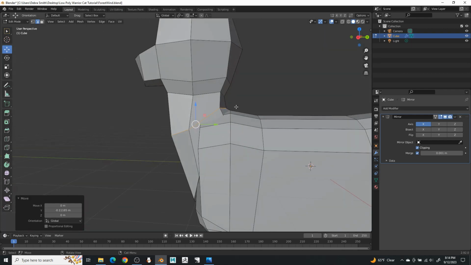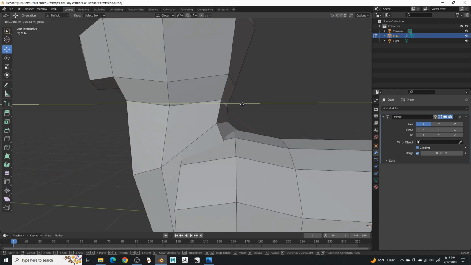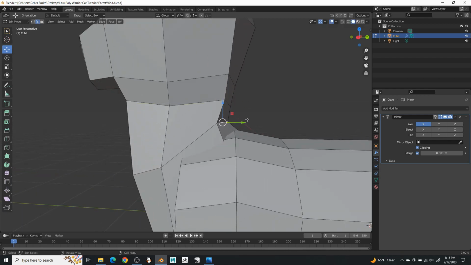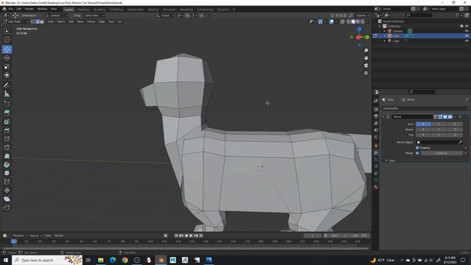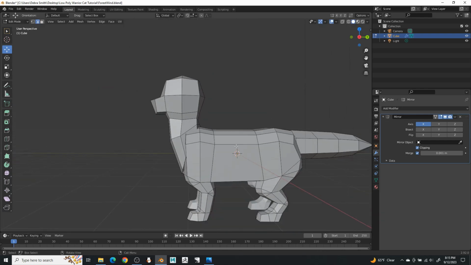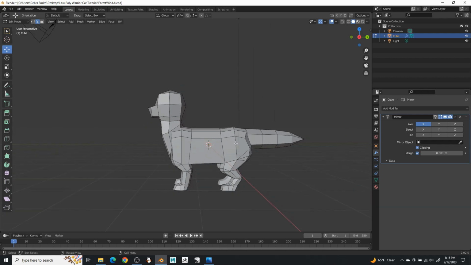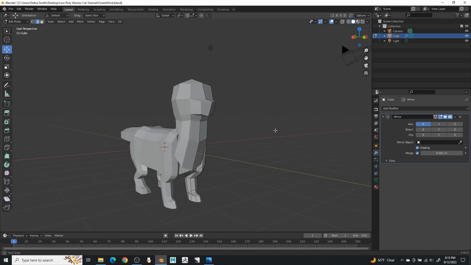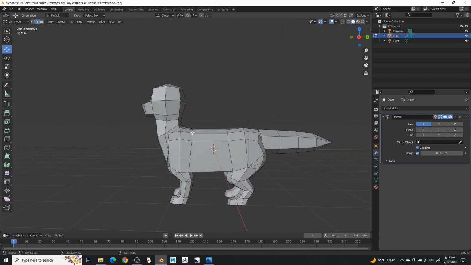Right. Let's just adjust this a little bit. The head looks a little bit less awkward. And there you go. You now have your character's head. Go ahead and save once again. Okay.